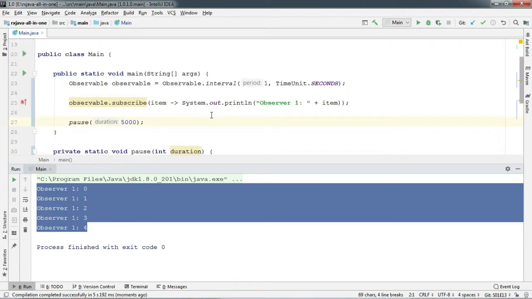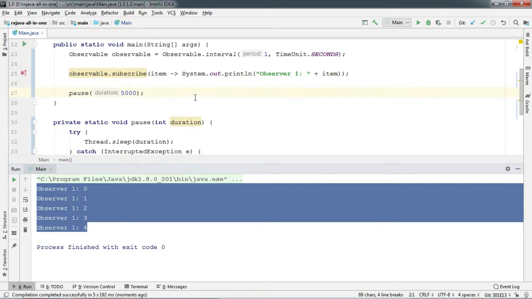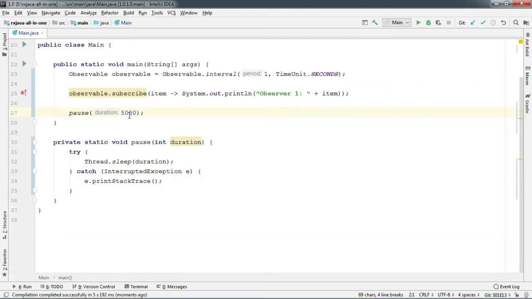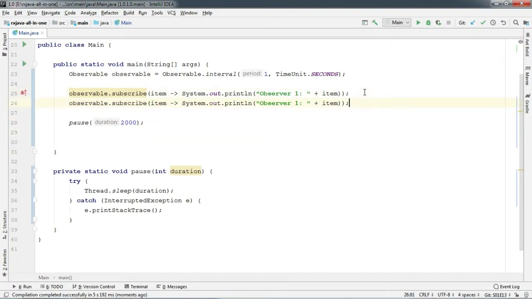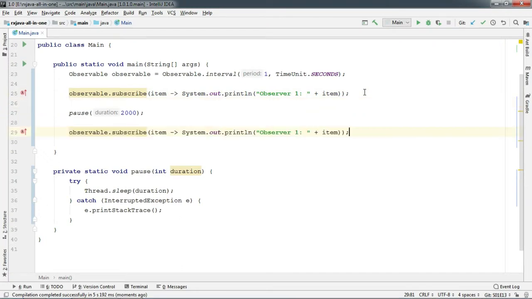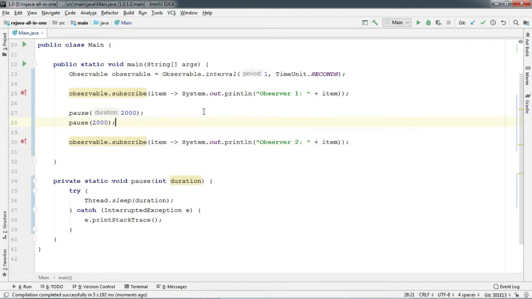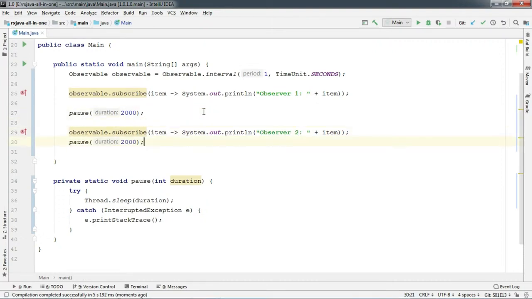Now what do you think? Is it a cold or hot observable? Let's do a test. Pause the thread for 2000 milliseconds for now and add another observer quickly. And pause the thread for 3000 milliseconds.